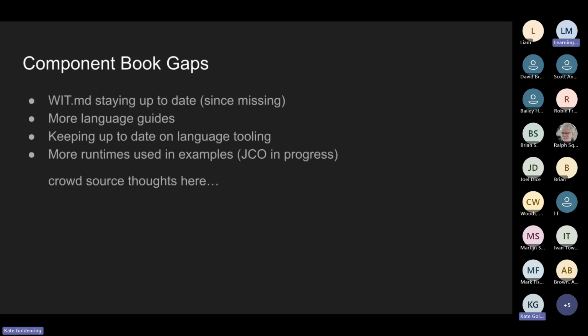What areas do we have gaps with in the component book that we're seeking help or problem solving with? WIT-MD: as contributors update WIT and the syntax of WIT, if you update something there, it would be really helpful to add an issue or just directly PR into the component book. It's WIT documentation, so that we can make sure that's staying up to date. One example, we're missing @since tags in the component book, and we need to add that. So little things that we aren't tracking, it is helpful if you make changes to also update there.